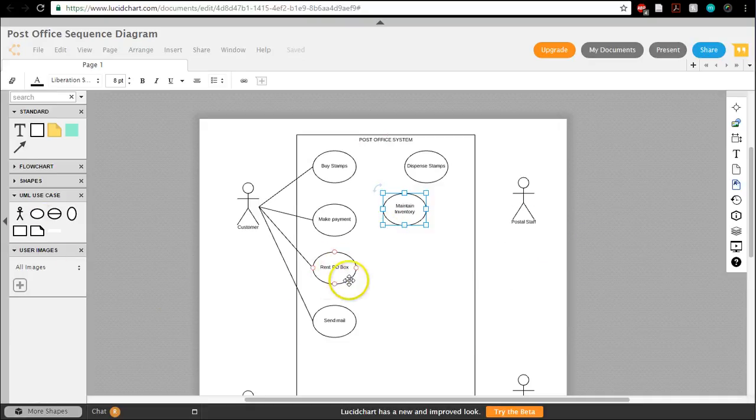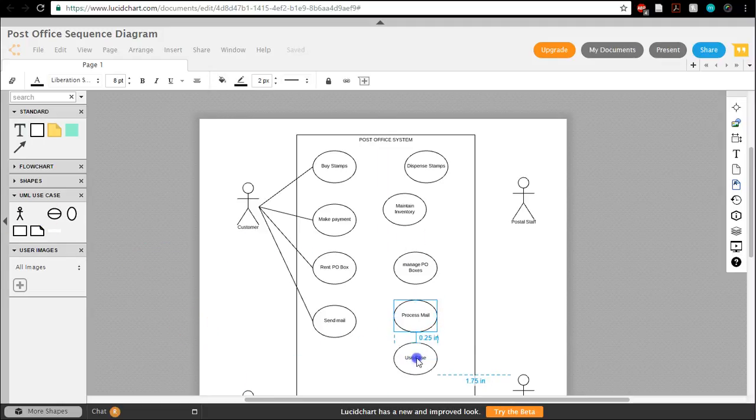They're going to manage these post office boxes. They're going to process the mail. And they might also manually register the mail, or use the system to register the mail. So we make sure that it definitely gets somewhere. Okay, so these are some different use cases that are associated with our postal staff.